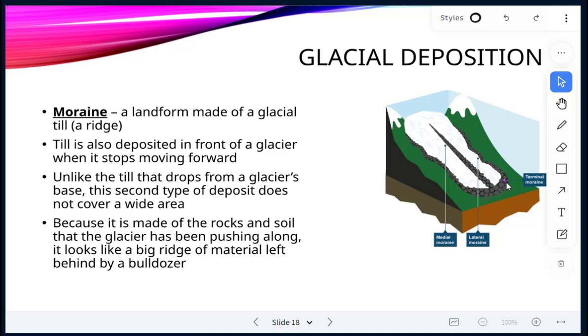All right, so looking here, we have terminal moraine, lateral moraine, and medial moraine. So again, it's that landform. It's made of glacial till, that unsorted material of rock and silt and so on.